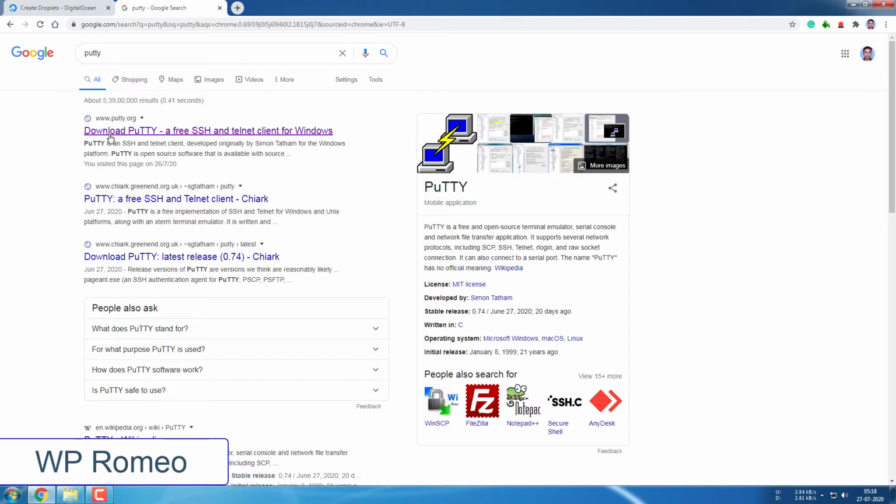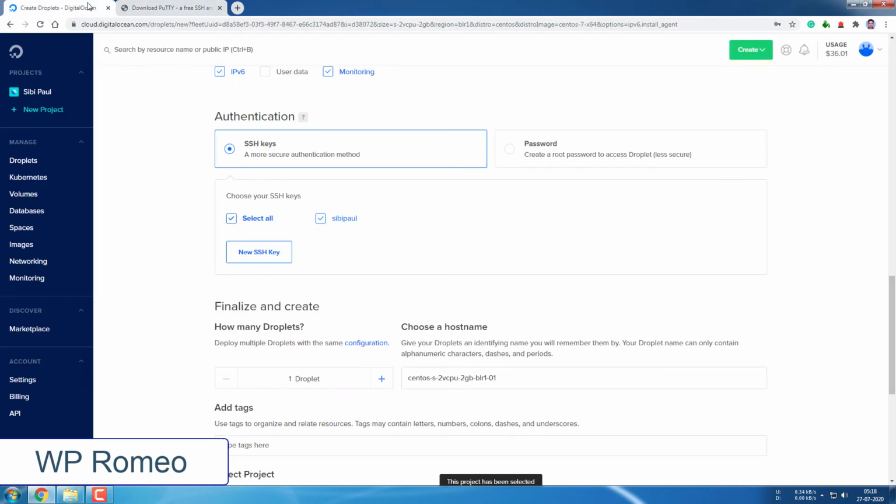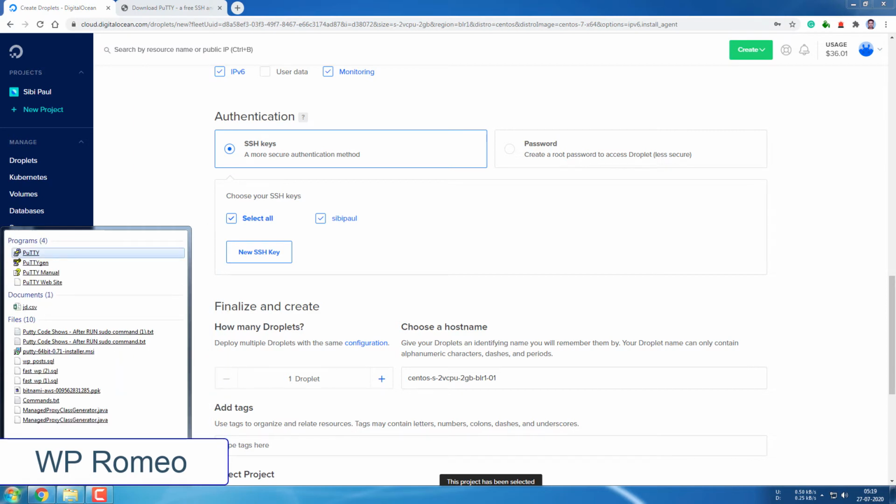Anyway, this is putty.org. Click on that. Here you go, you can download PuTTY here. After downloading, install it on your PC. Then when you search PuTTY, you can see two things. These two are the most important, though the others are manuals.